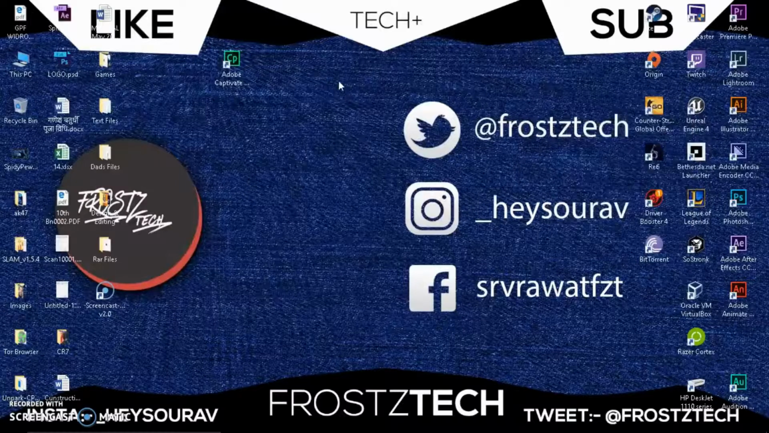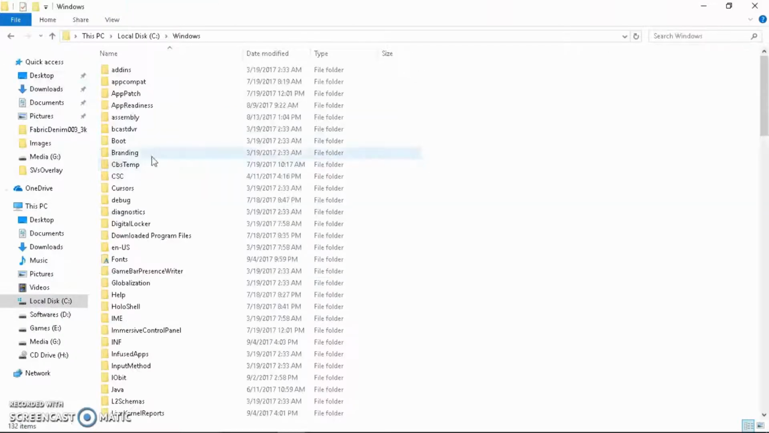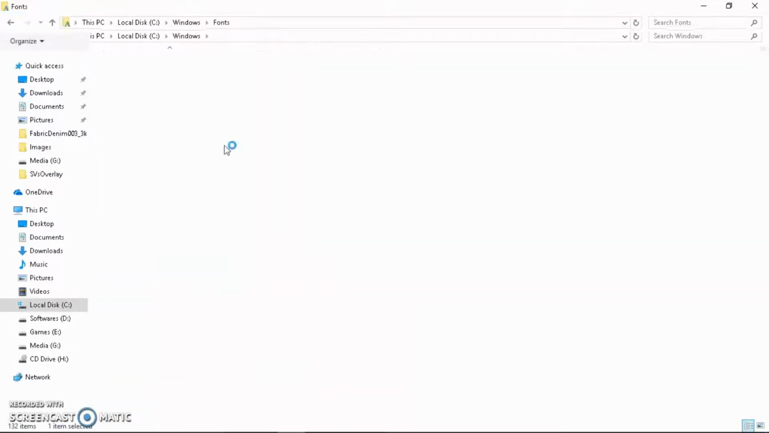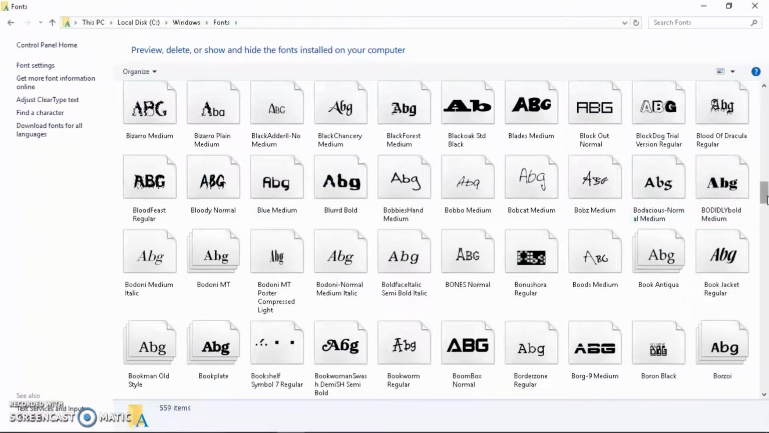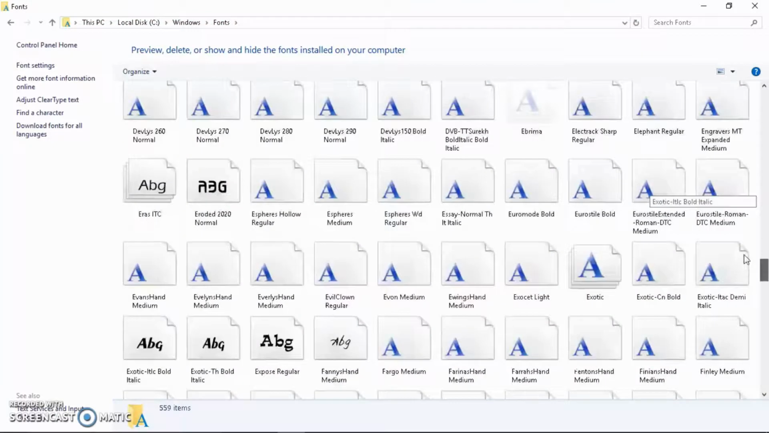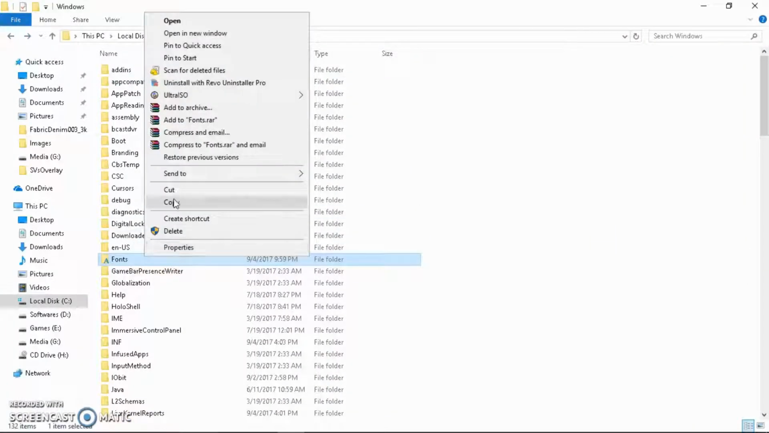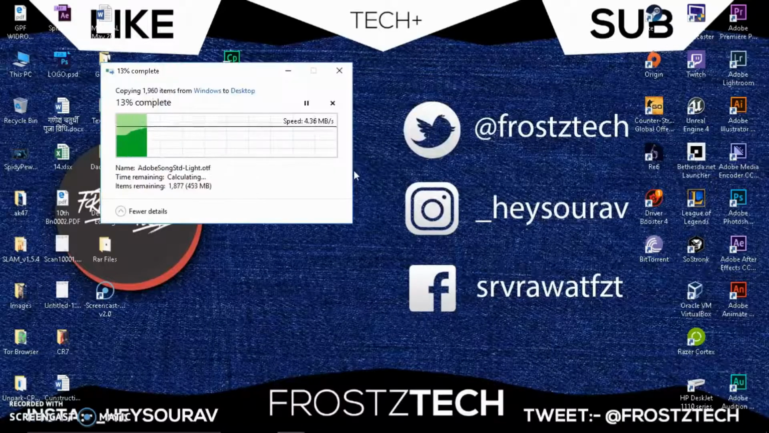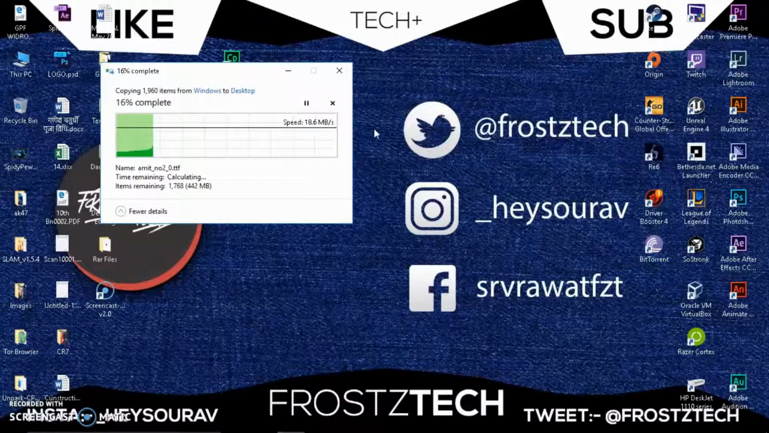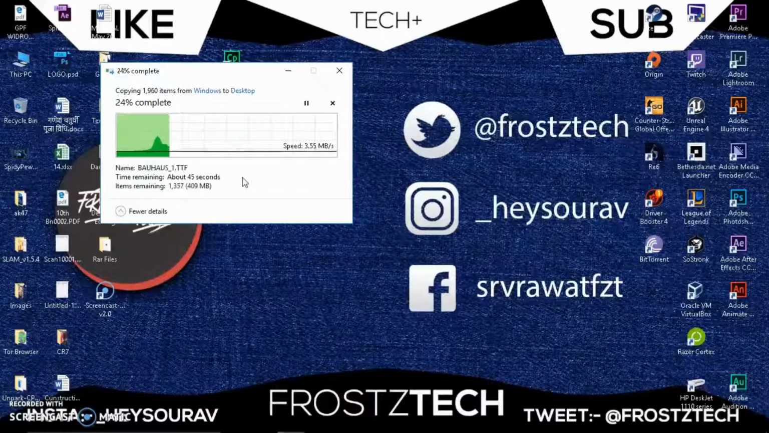What you need to do is go to This PC, then Windows, and from here select Fonts. The problem Adobe Captivate is facing is that at the time of loading fonts, it messes up and doesn't work as it should. So probably that's the problem. To solve it, I'm going to copy the Fonts folder and paste it up here as a backup, so that everything doesn't go off if I delete these fonts.